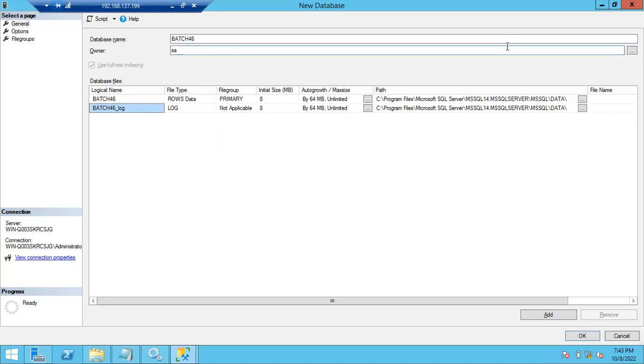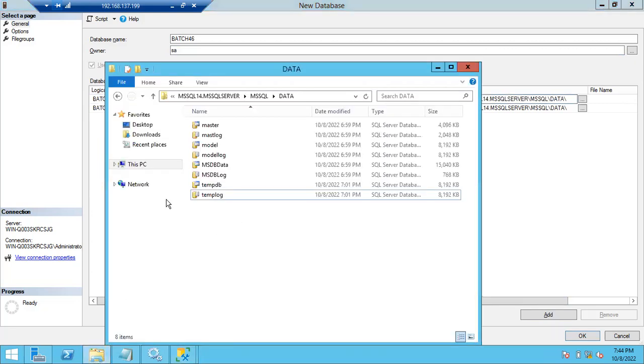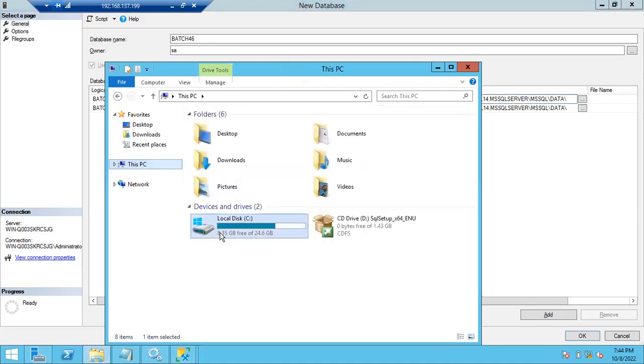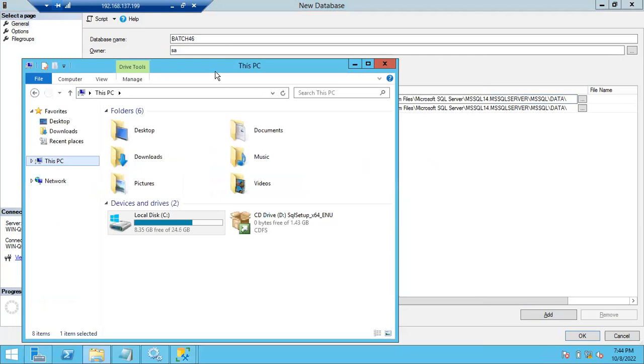What is the use of the extra file? I'll tell you, guys. For example, now this file is stored in which drive? C drive. How much free space is there on the C drive, guys? 8 GB. Okay, 8 GB free space is there.